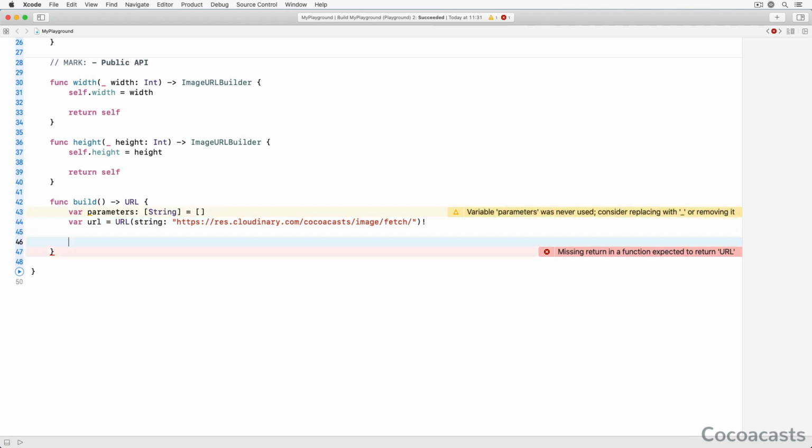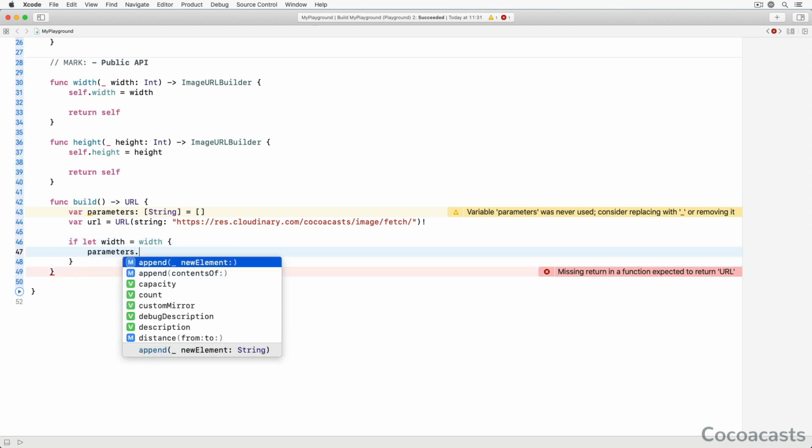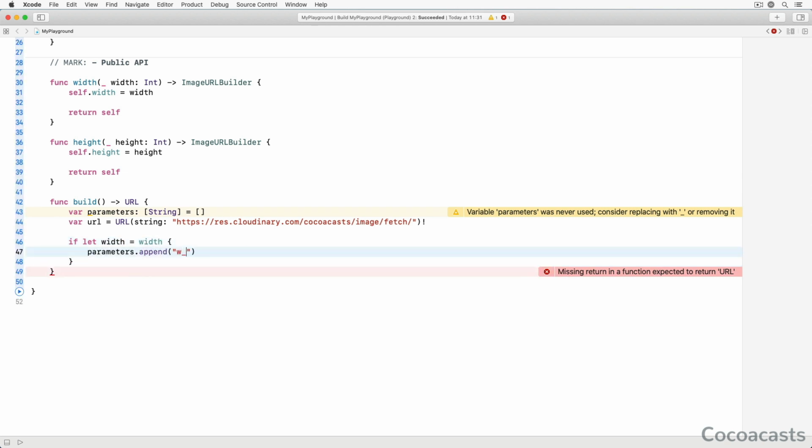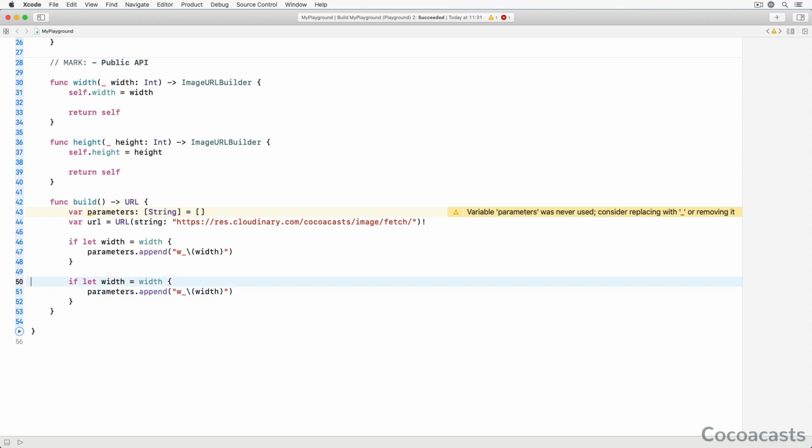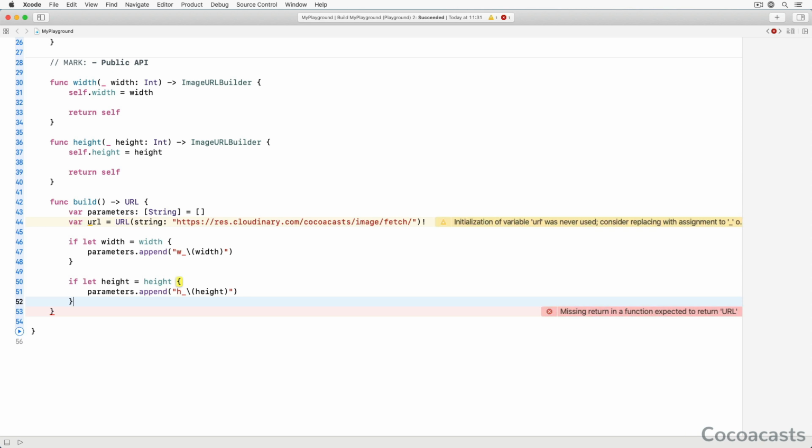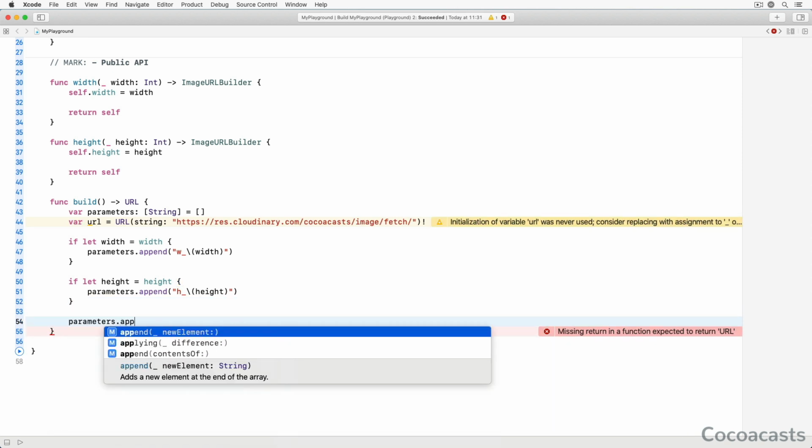We safely unwrap the width property. If width isn't equal to nil, we append it as a parameter to the parameters array. The format of the parameter is w_width. We repeat this step for the height property. If height isn't equal to nil, we append it as a parameter to the parameters array. The format of the parameter is h_height. We also append the format parameter to the array of parameters.